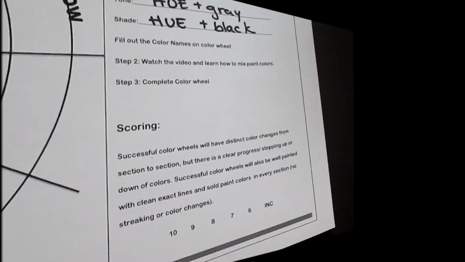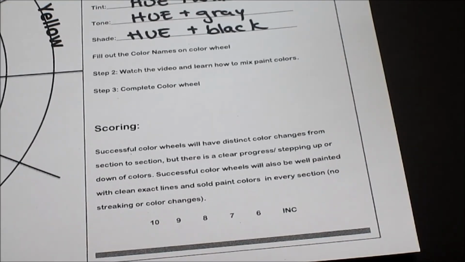I need you to take 30 seconds, pause this video, and carefully read the scoring guide.